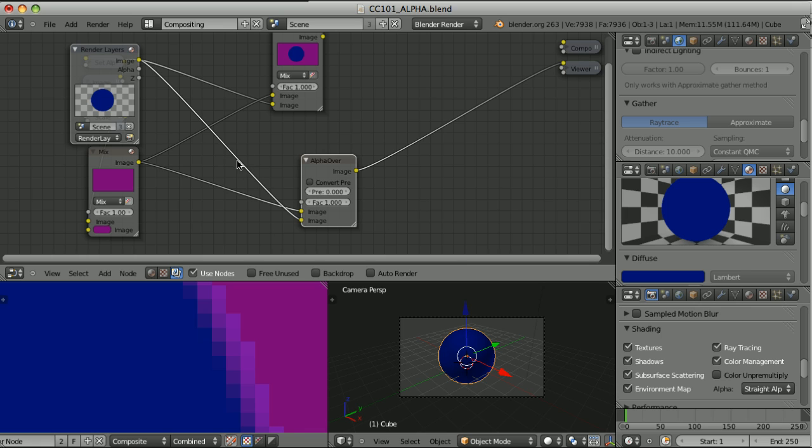So we have to first pre-multiply this image by the alpha, and we can do it here by turning this checkbox on, convert pre-multiplied. So when we use the image with the straight alpha as the second input, we have to turn this checkbox on, convert pre-multiplied. But if we plug already pre-multiplied image here, we have to turn it off. So alpha over node can deal both with straight alpha and pre-multiplied alpha.